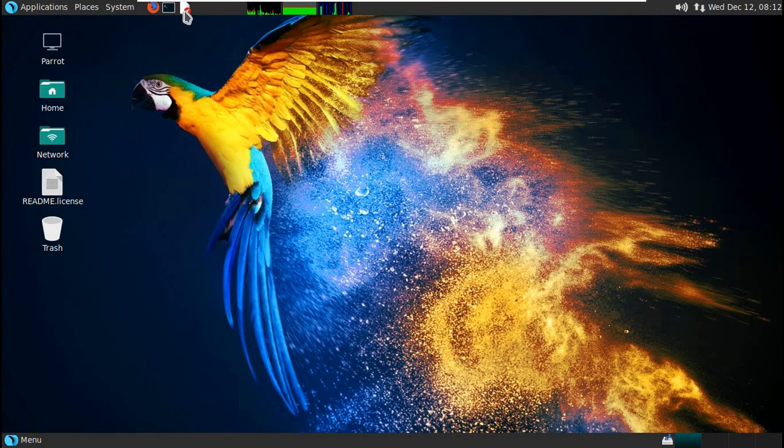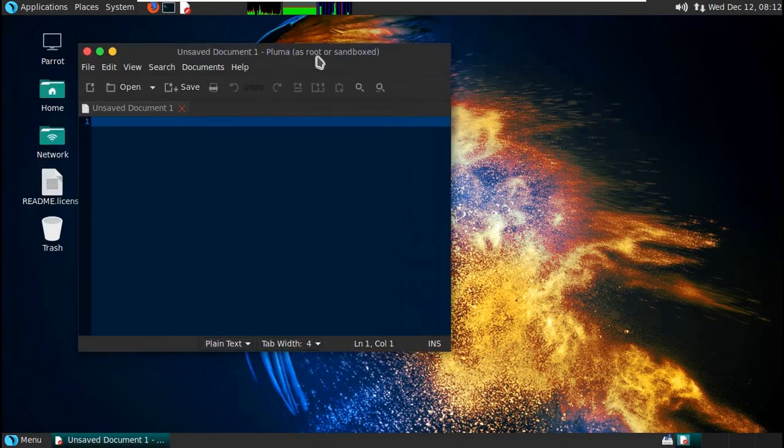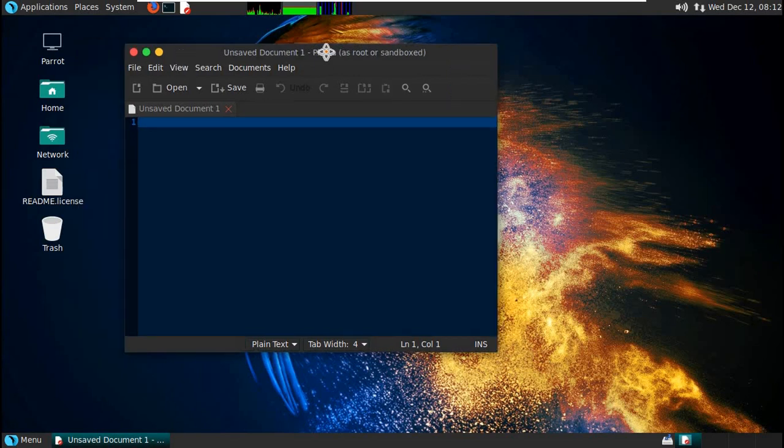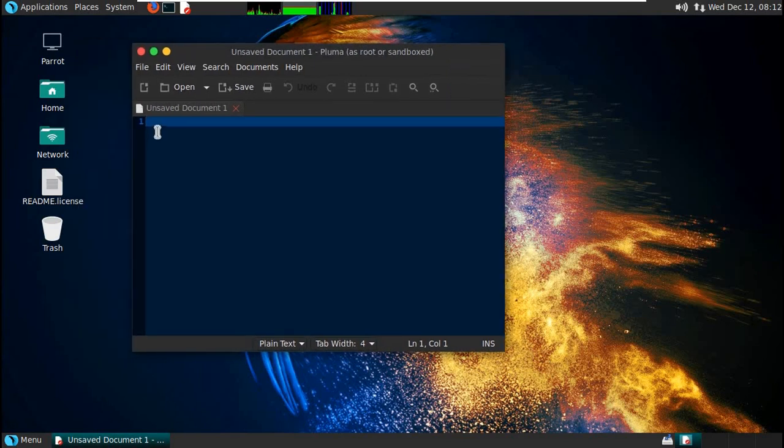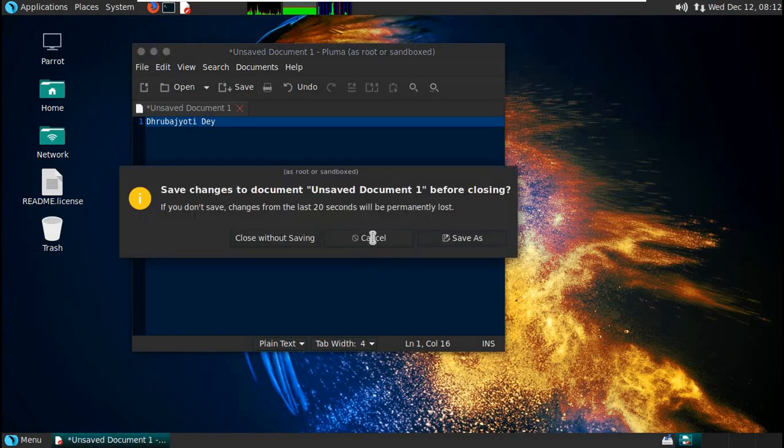Alright, so if I close the terminal and go to this, this is a text editor whose name is Pluma, or Pluma, whatever you call it. You can use it for coding purposes, anything you want. You can code as well or do any other stuff you want, basically whatever a text editor can be used for. Let me quit without saving.